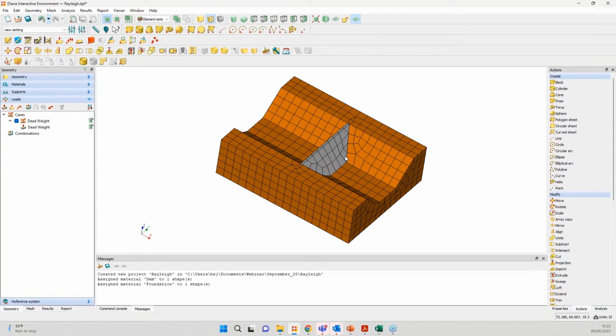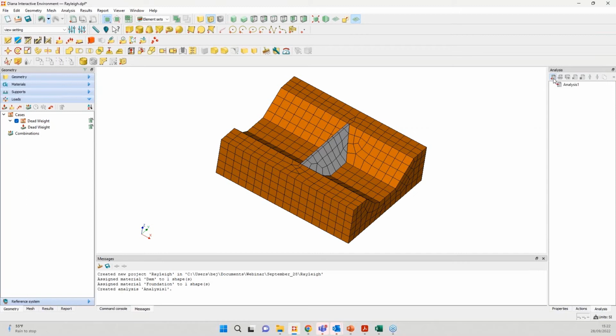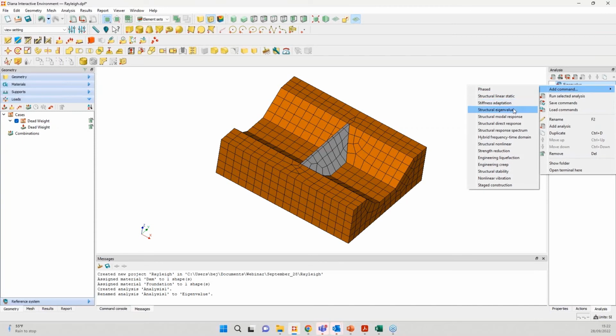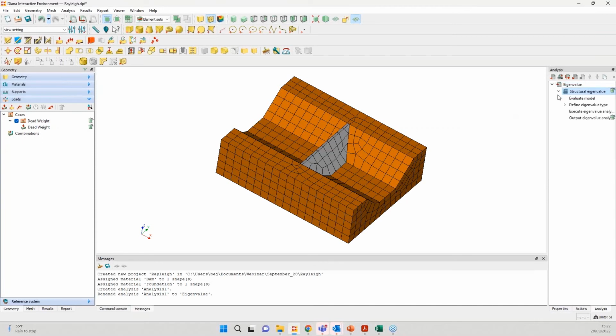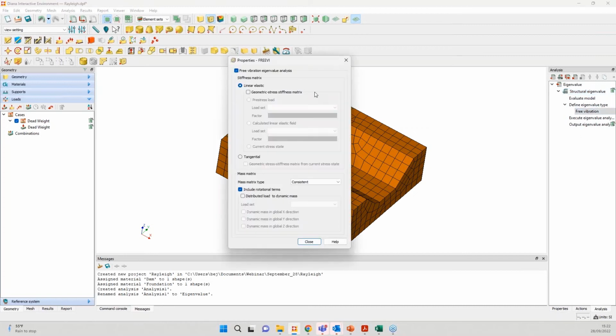So now we are going to set up a structural eigenvalue analysis. So first we add a new analysis, that I'm going to rename as eigenvalue analysis, and I'm going to add the structural eigenvalue. Let me expand a little bit. So I'm going to edit the free vibration property here.